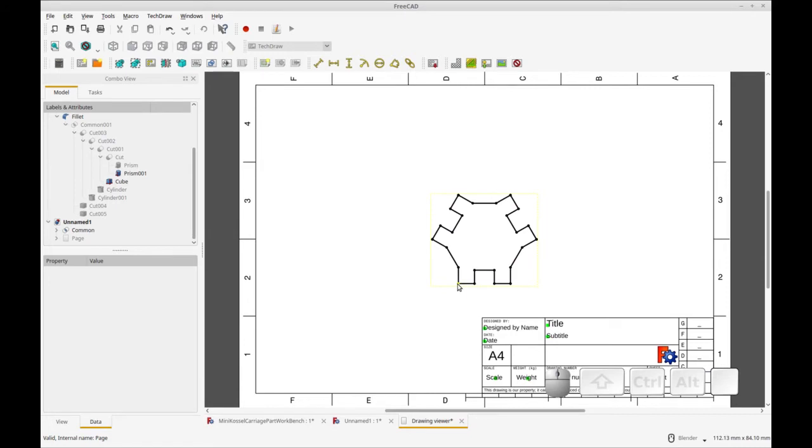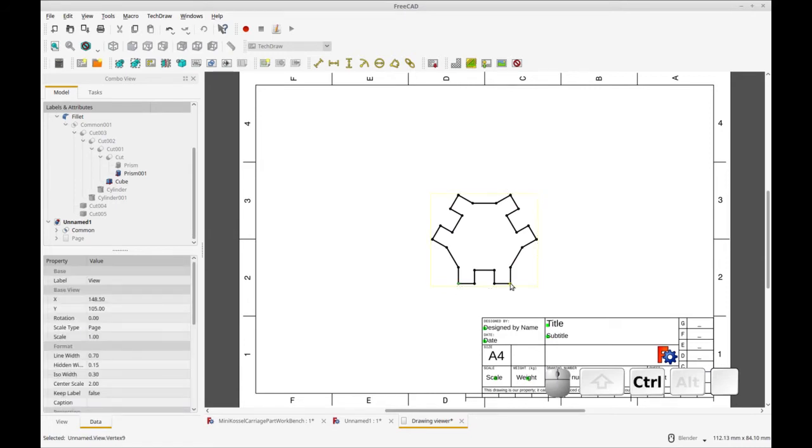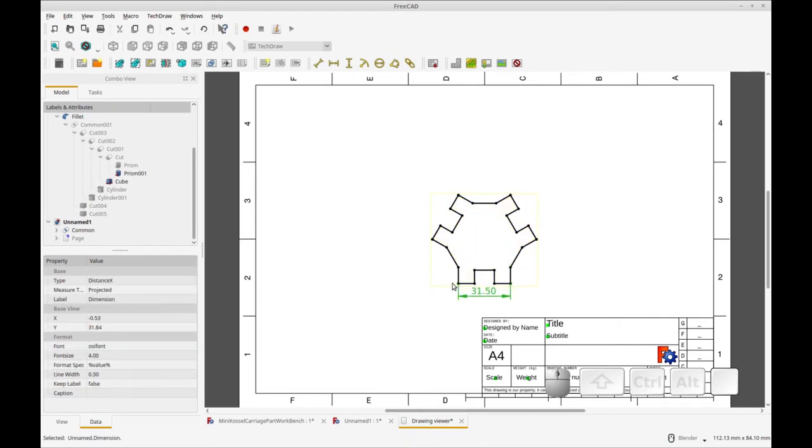So I want to measure this distance. I think it should be 31.5, and it is, so that's good. My target is a 40 millimeter distance between these 2 standoffs. So with 31.5, I only have 8.5 left. So the standoffs are going to be 4.25 each. And maybe just 4 so that there's clearance.